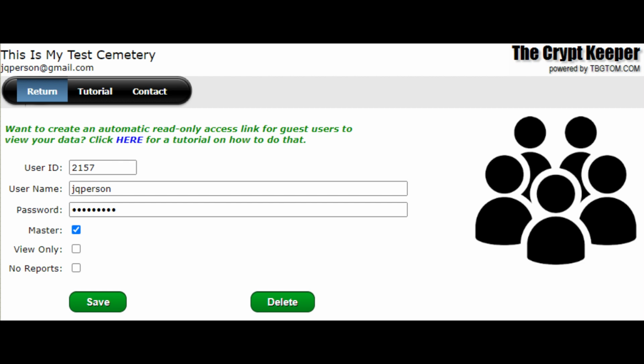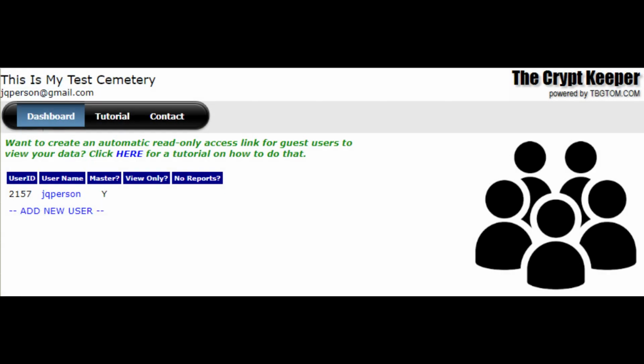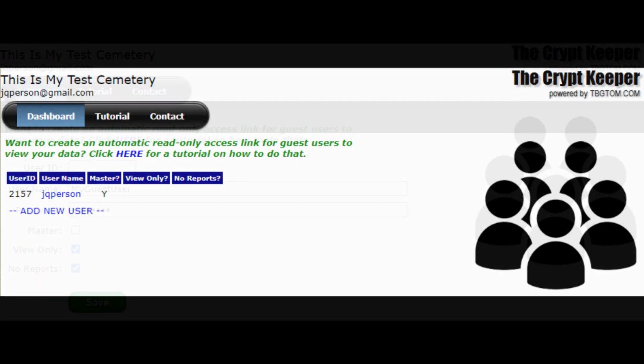Permissions include master, view only, and no reports. When you're done making changes, just click on the save button. If you decide you no longer want this user on your account, you would click the delete button. From the security listing, you can also add new users by clicking on the link for add new user.